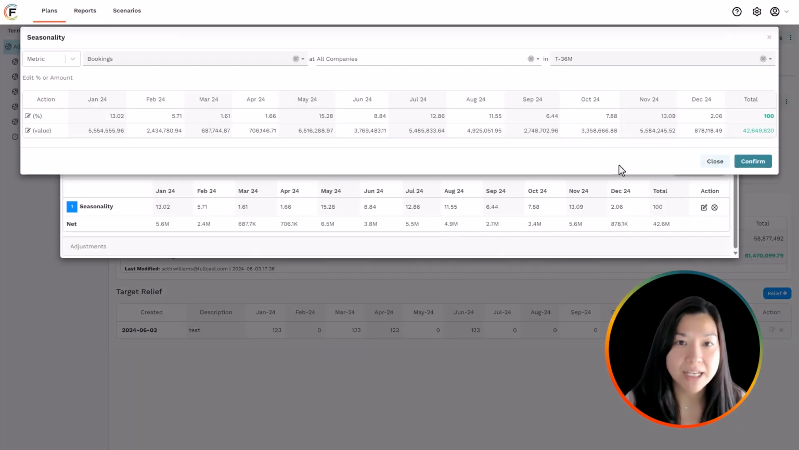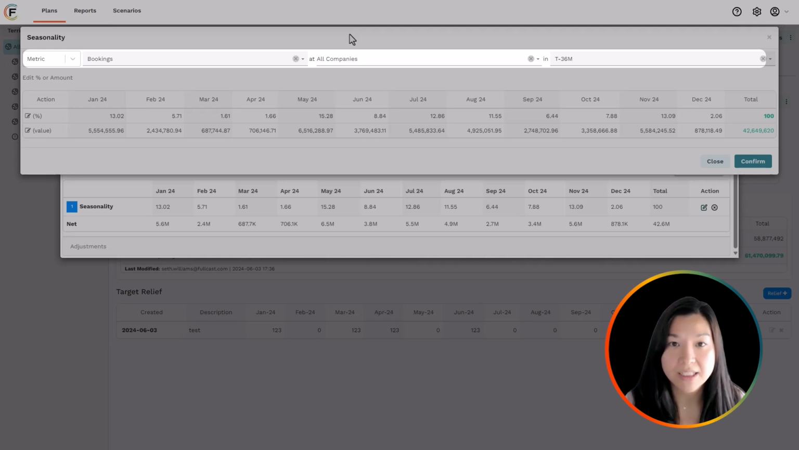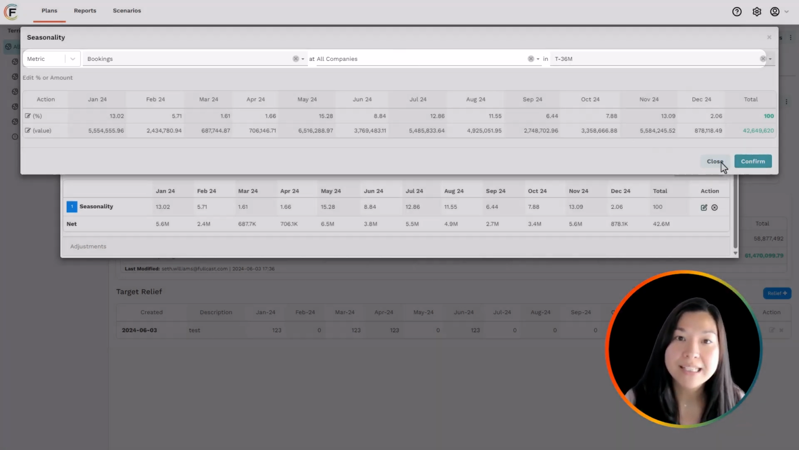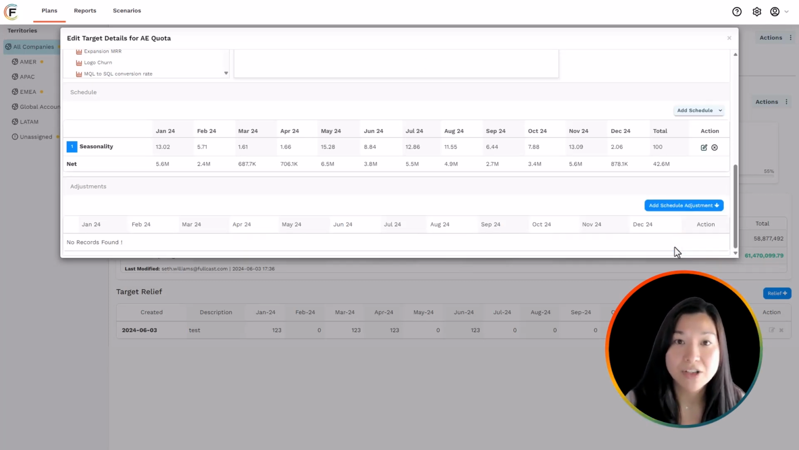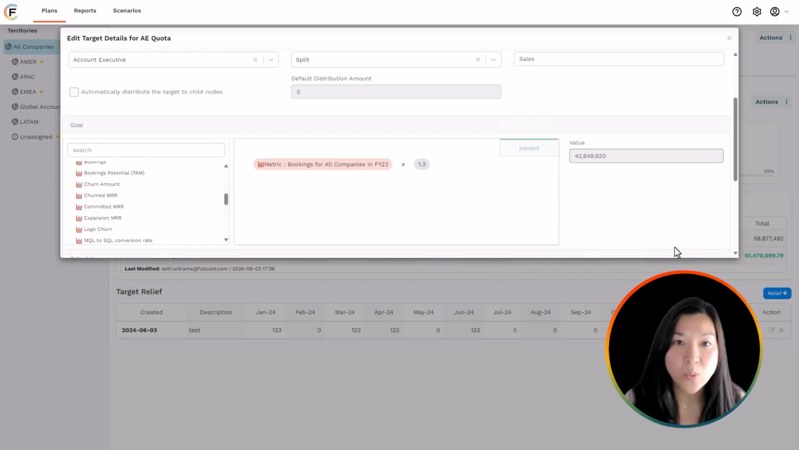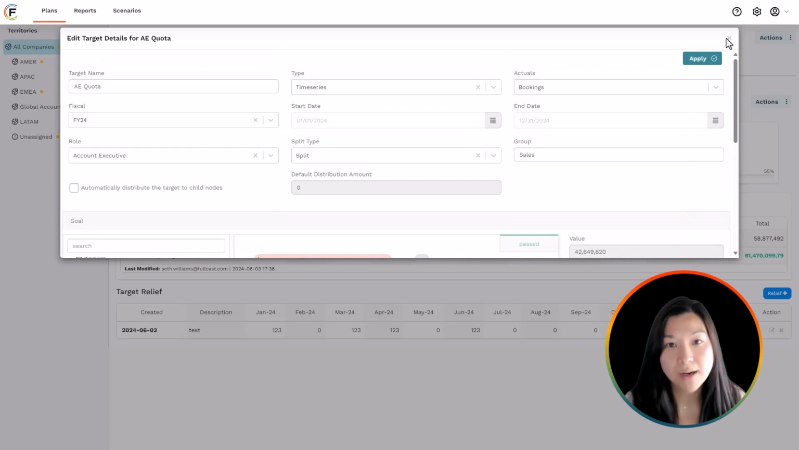Now, for the seasonality here, we've looked at historical bookings data from the last 3 years to determine how our bookings typically come in over the year and create a seasonality schedule. We've applied that seasonality to our time series quota target. So that's the way that we've set up this AE quota target.